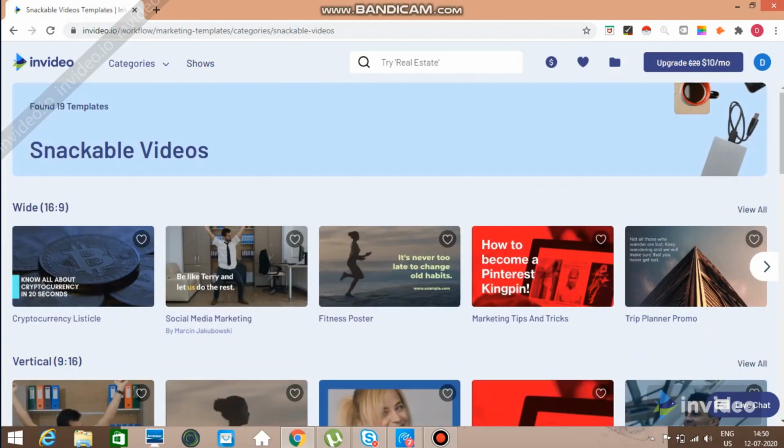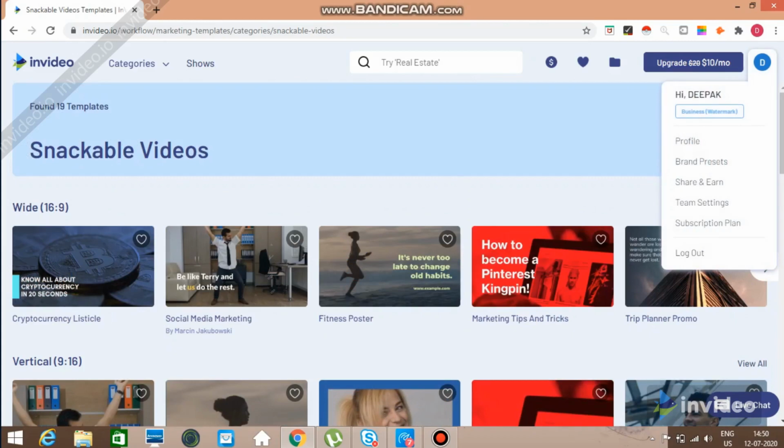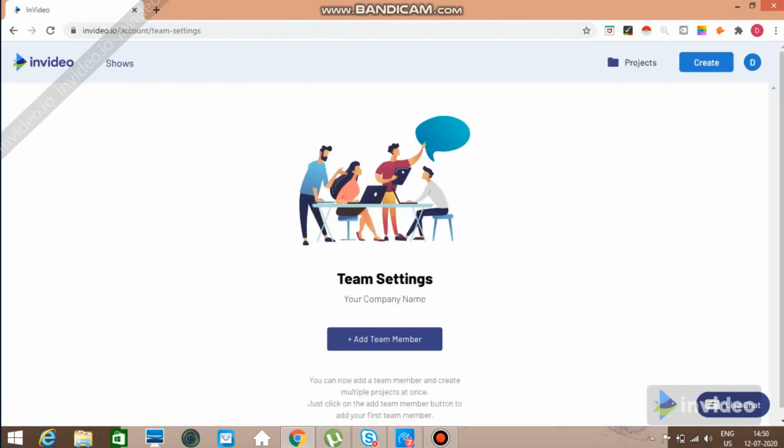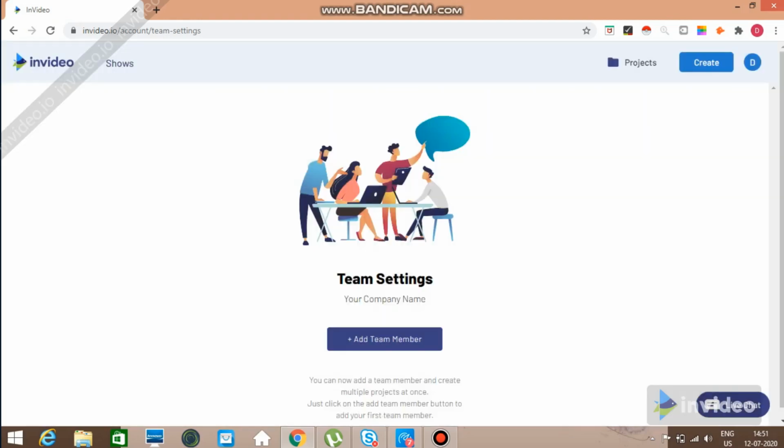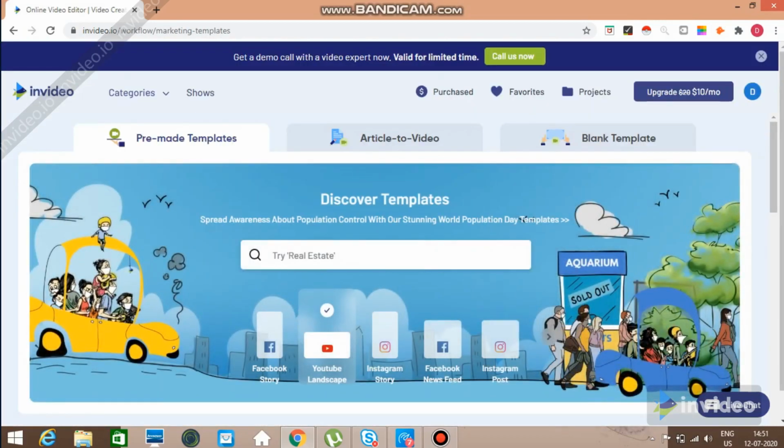Okay, moving ahead, this will show your profile, right? Then coming here, if you have a team, you can click over here and add your team member from here. Okay, what's the person's name, what's his email ID, and what's the role that he or she is playing, and you can send the invite to them. Right. So this is the intro of Invideo, right?